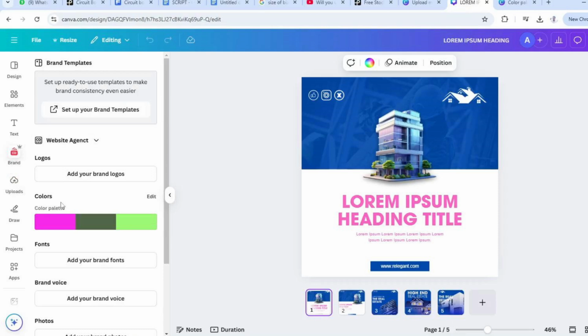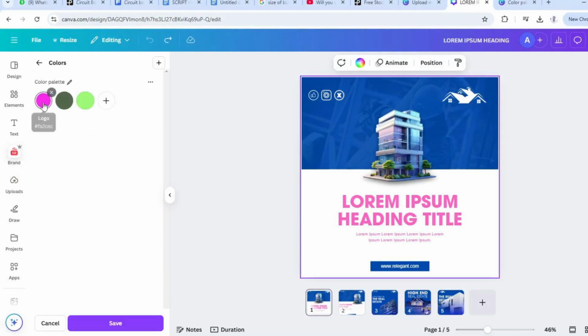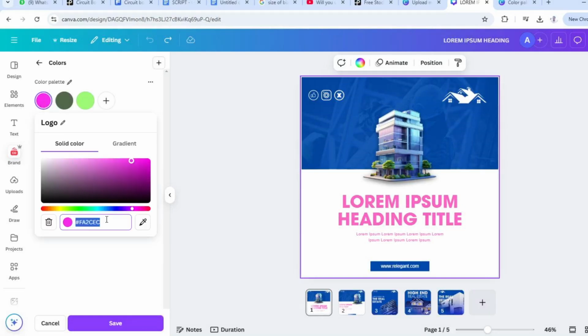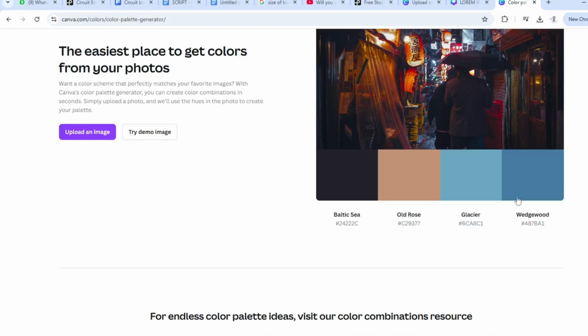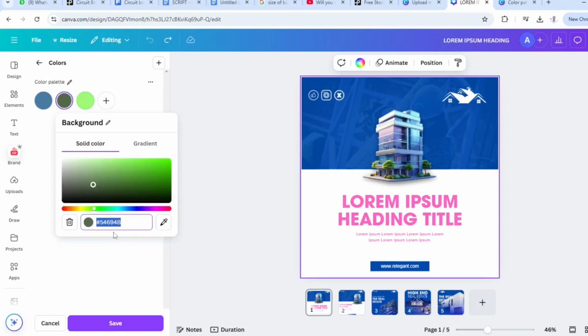Once I click on edit, I would be able to work on each color that I have added to my palette. All I need is the color code of the colors I generated on the Canva color palette generator. I'll simply go to the first one, copy the color code, and then replace it with the color on my Canva. I'll do this for all the colors in my color palette on Canva. I can also add more colors if I so wish.